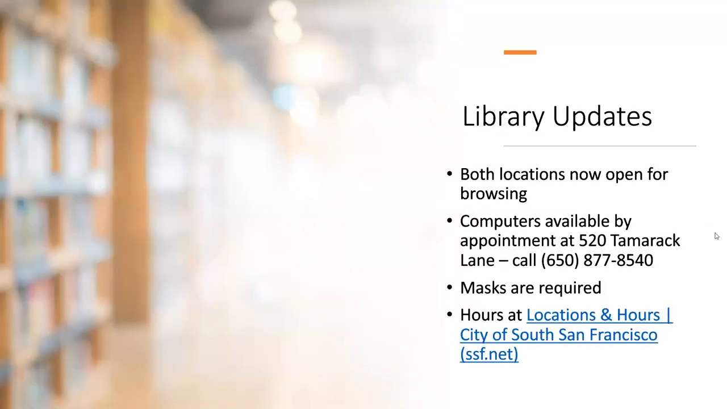Library updates. As you may be aware, both locations, South San Francisco Main Library and South San Francisco Grand Avenue Library, are now open for browsing. Main is open 7 days a week. Grand is, I believe, 6 days a week, and somewhat more restricted hours than prior to the shelter in place.